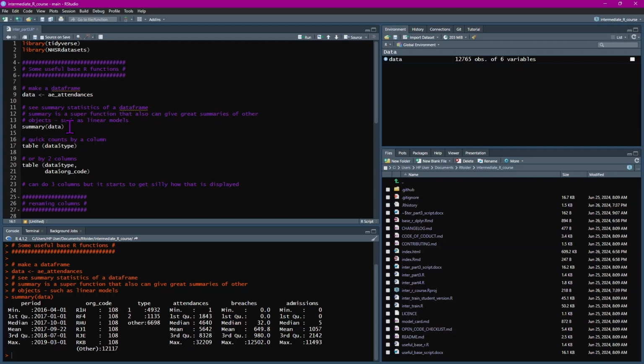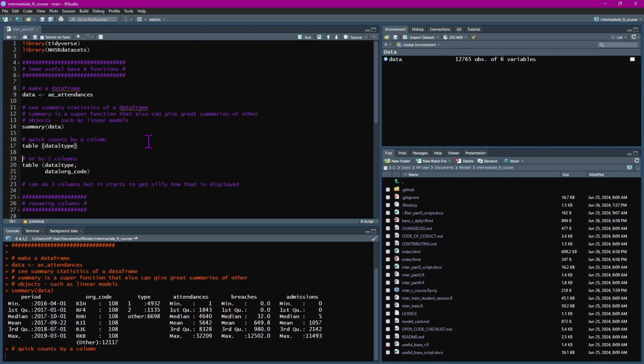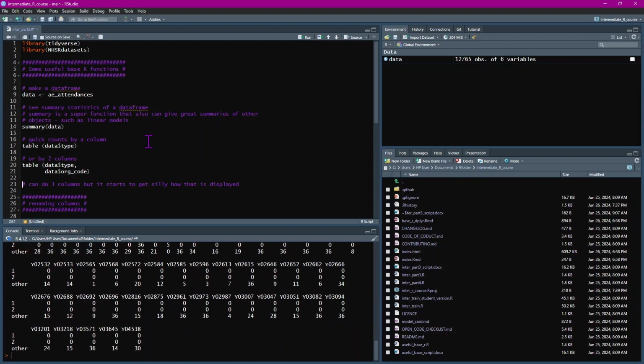And for columns with categorical data, it will show the count for the first 6 values and then a total for how many are in other categories. If there are any missing values in our dataset, it will tell us that here as well. For a quick overview of a single column of categorical data, we can use the table function, or if we have 2 columns. But once you start to get lots of data, it becomes a little unwieldy and difficult to read.